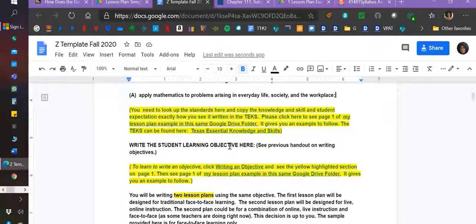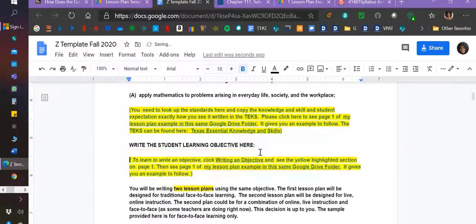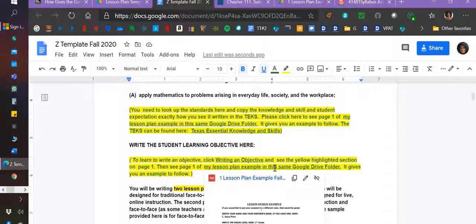The next piece is right here. Write the student learning objective here. Okay. Now, this says, see previous handout on writing objectives, but I've actually put that link right here. I probably ought to just erase this now that I think about it, because what you need is right here. Writing an objective, okay? And then also it says, see my example in the Google Drive folder. Let's go look at the example and see what it looks like. So we're going to click on that.